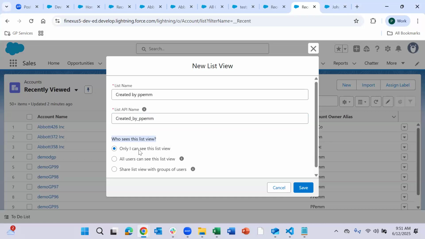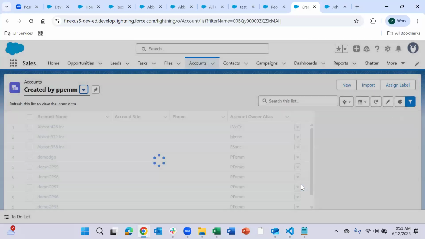You can see only yourself, or you can allow all users, or let's say you want to give only for 10 users, you will create a group for those 10 users and you will give permission for that particular group so that only those 10 users can view this list view. Right now I'm giving it so only I can see this list view. Let me click on save.